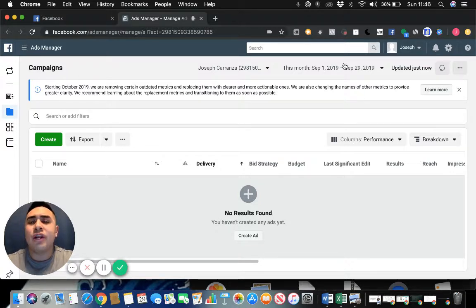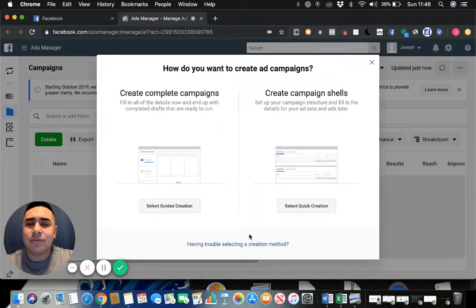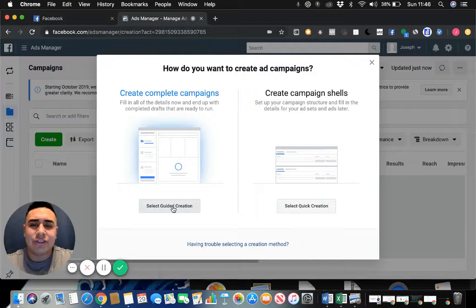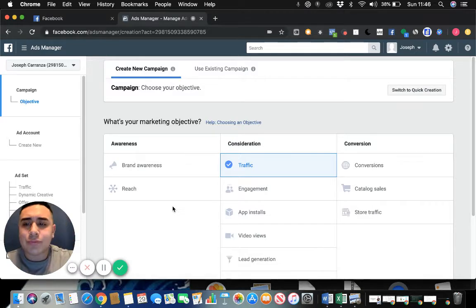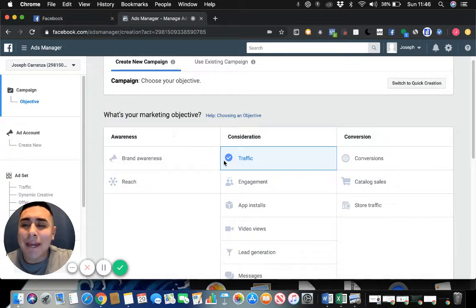And basically, we want to start running ads, right? So let's go ahead and click on this create an ad, see where it takes us, right? So right here is how do you want to create ad campaigns? Let's go to select guided creation. All right. So we're gonna go over here. So then it takes us to the page, right? So this is your different campaigns that you guys have, that the option to choose, right?